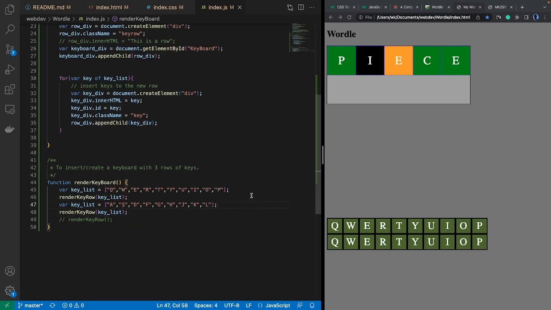So if you follow me, before I call the first render key row, I assign a list of keys, the QWERTY UIOP, to the key list, and then use the key list as data, or as parameter or argument, for the key row function, and call it. Second time I change the key list to another list, the second row, and then again I call it again. So let's give it a try, and then I will explain again.